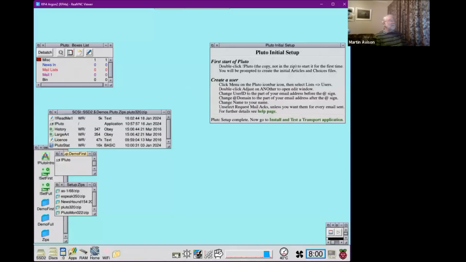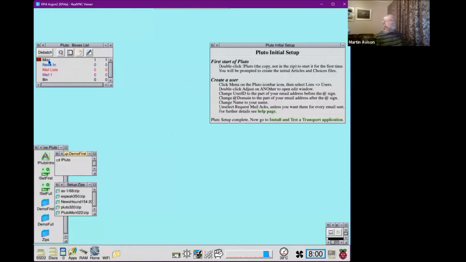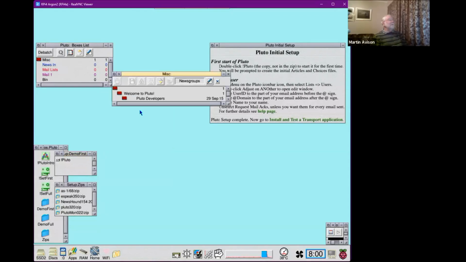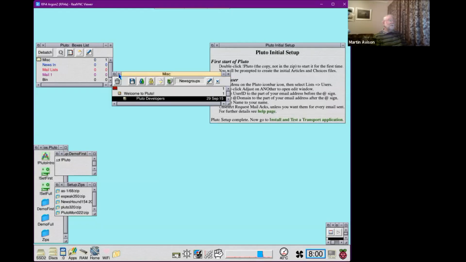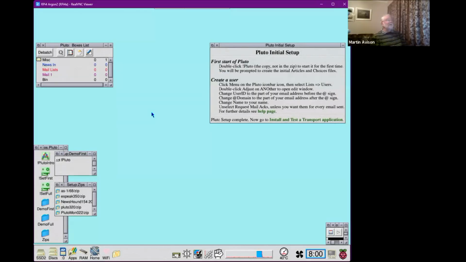And if you're adventurous, you may see that there's something that seems to be inviting a click here. You double click on that, you'll find that there's an email from the Pluto developers that just says, have a look at the help manual, have a read of it, etc. So we try to make the installation process much easier than it used to be.